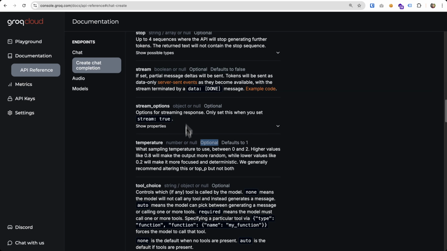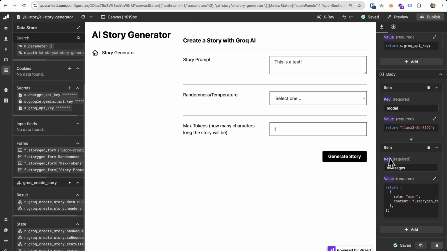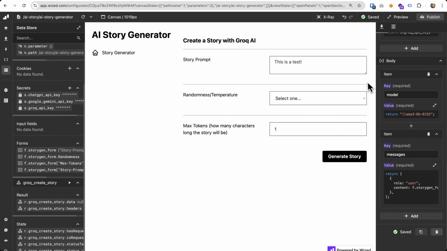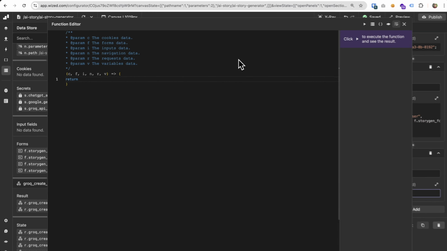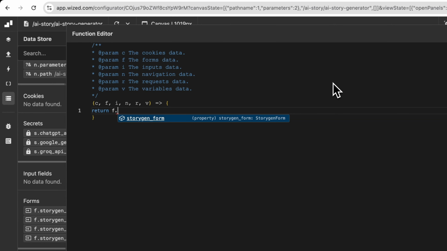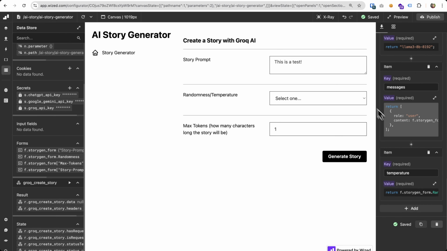So again, what you would do is you'd go in here, read the documentation and decide on which parameters you want. So we'll copy temperature, and in Wized, we will add a new item to the body. The key is going to be temperature. And for the value, we want to return, and let's do the dot notation this time, f dot storage and form. You can navigate that list that comes up with your up and down keys. Enter to select it, dot again, randomness. Okay. I'm going to purposefully leave a bug in here so that we can come back and debug it. Okay. Temperature.